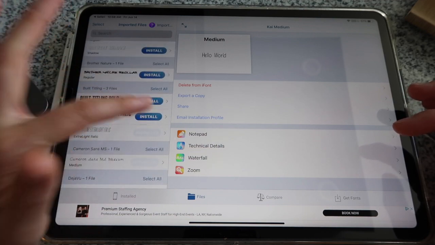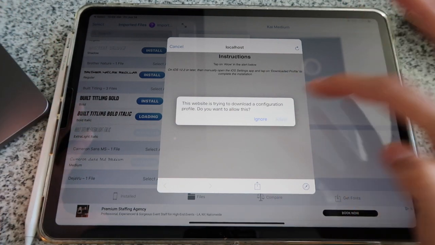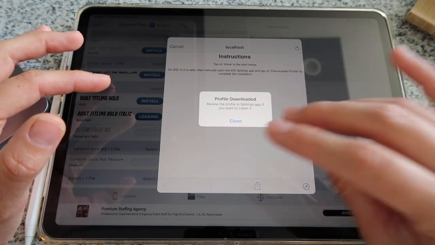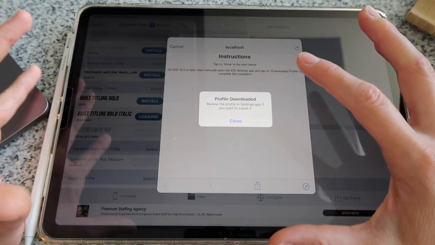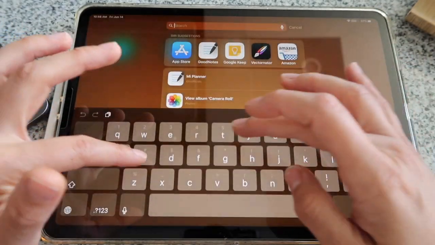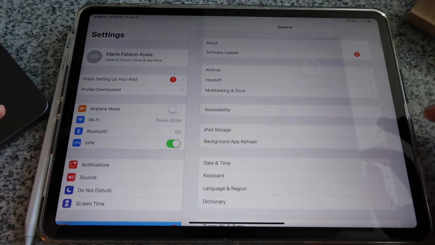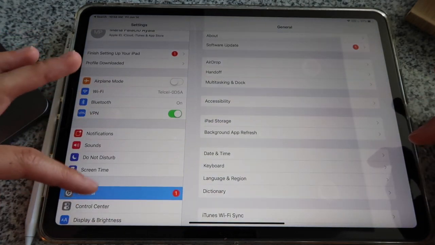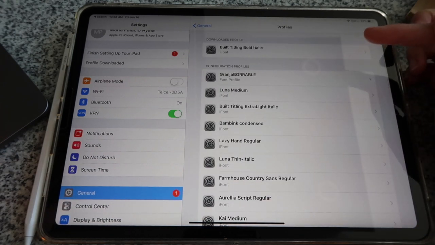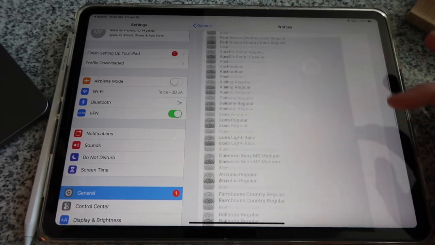One of these fonts, you would tap on install, okay, and then you would just follow the instructions, just click allow. And now what happens, before you could do it all in the app, but now this kind of sends the font to your settings on the iPad. So just close here, get out of here, and then find your settings here, okay, and then you have to find where it says profiles. So you click on general here, and then here where it says profiles, and this is the new font that is not installed, okay? These are all of the fonts that I have installed, but this is a new one.